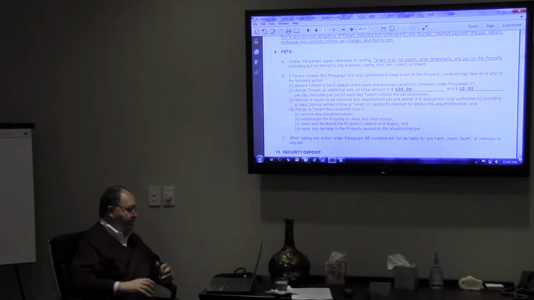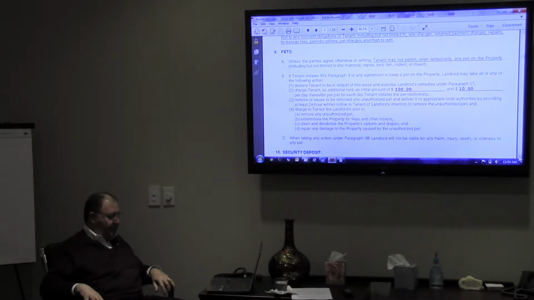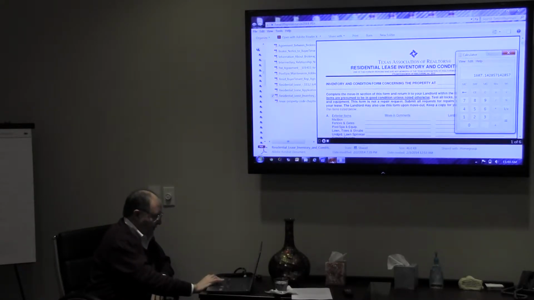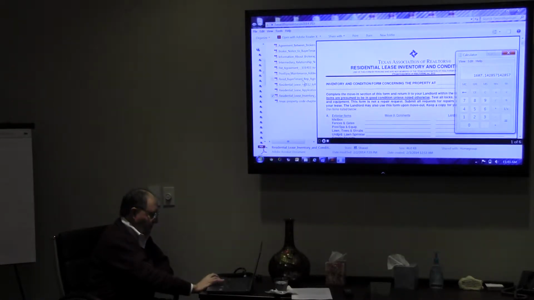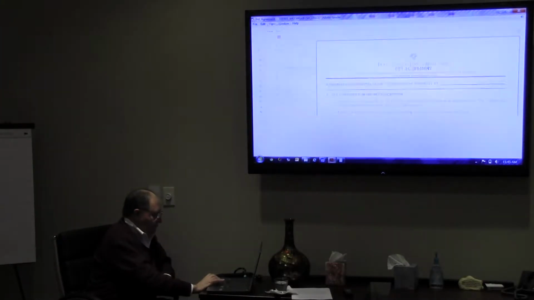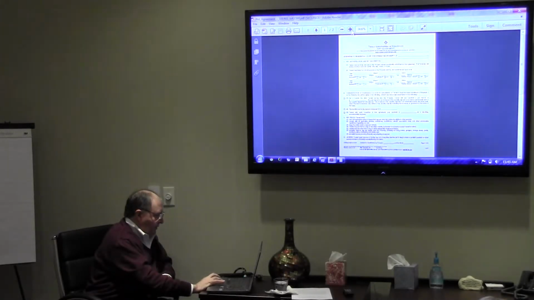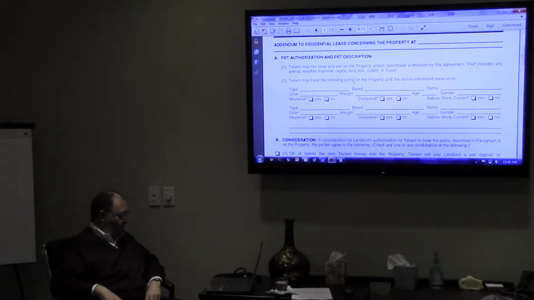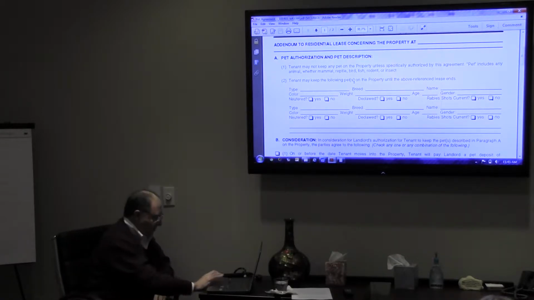Okay, then there is a pet addendum that needs to be filled out in case you have a pet that is going to be residing on the property. And the pet agreement is 2 pages. And don't ask me why they want to know what the name of the dog or the cat will be, but somehow they consider it significant. You see it here.